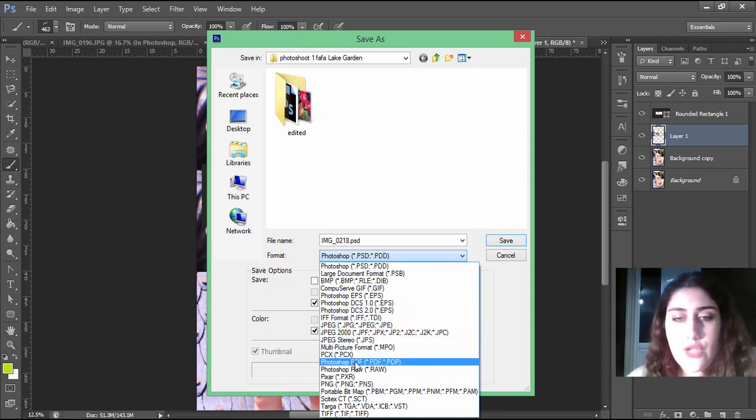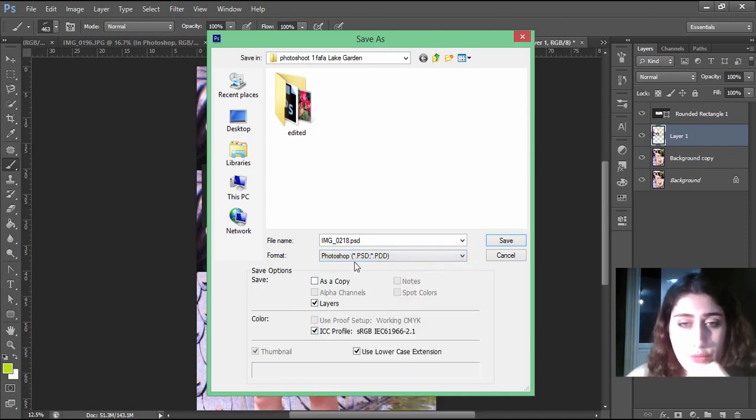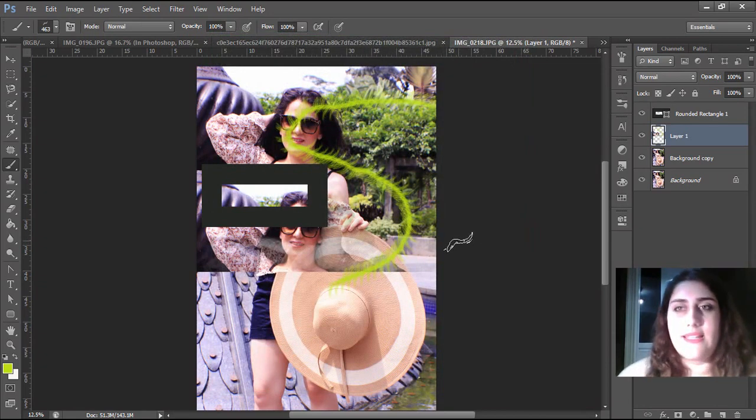And Photoshop PDF is not that one. Don't make that mistake. This is the Photoshop format you have to save as, and you just choose the location here, and that's all. You just click on save. I don't want to save that because it's not a piece of art, so yeah, just cancel it.